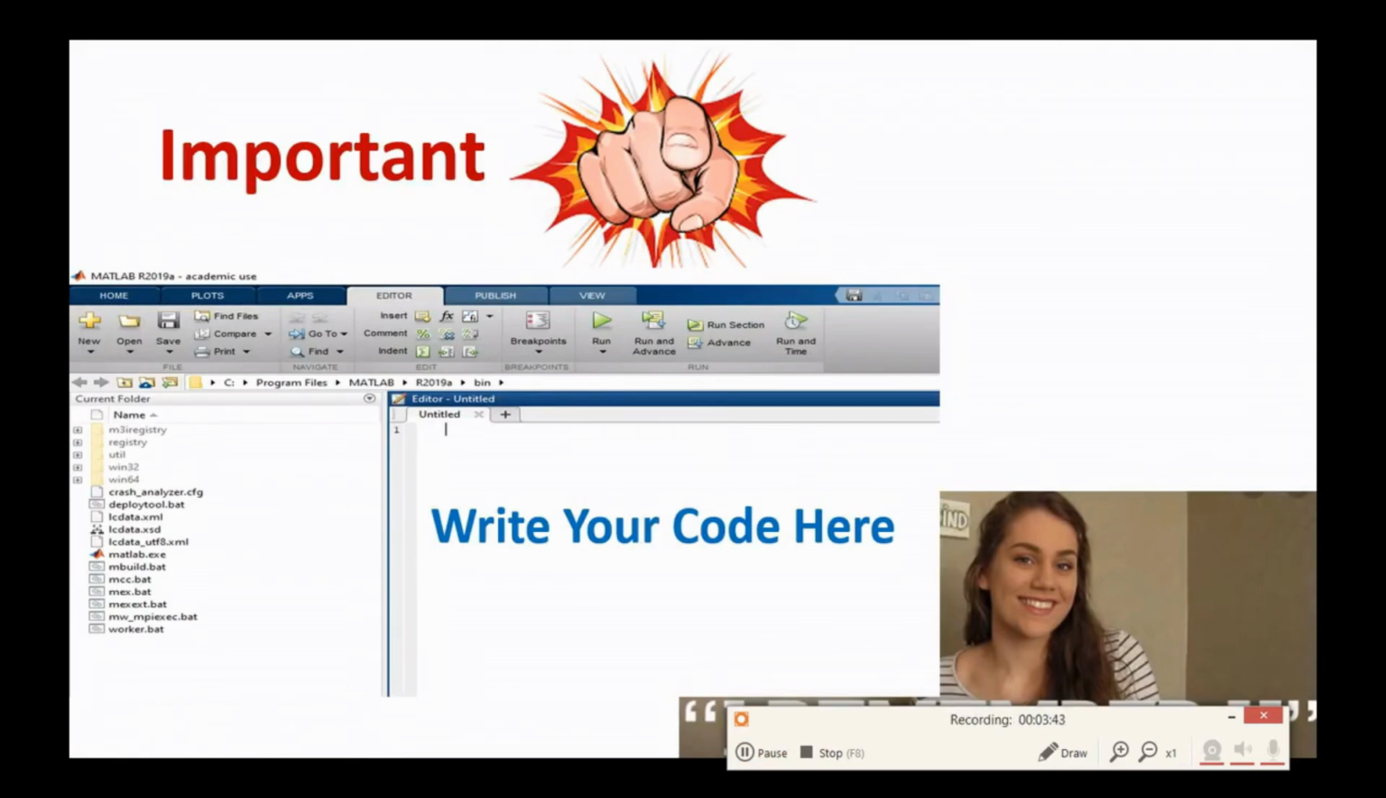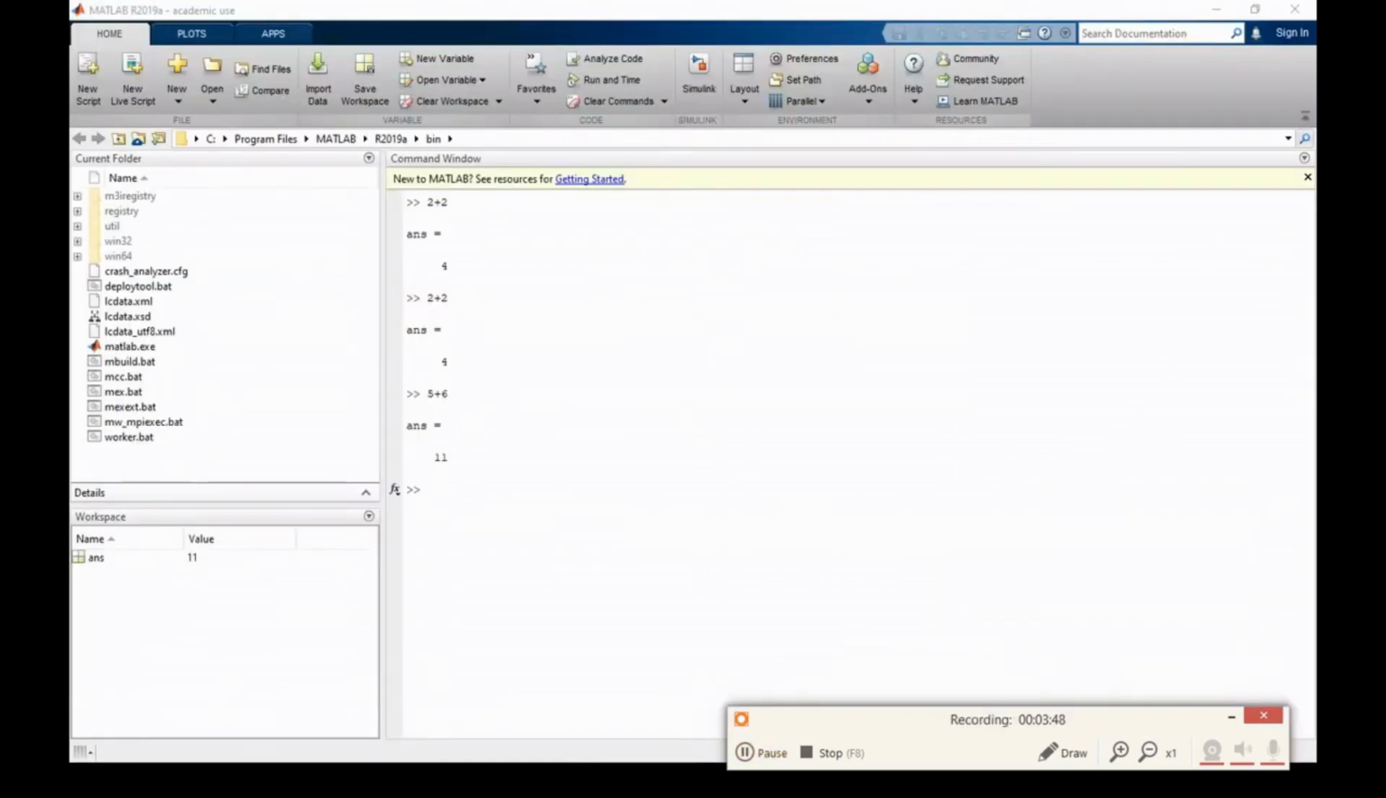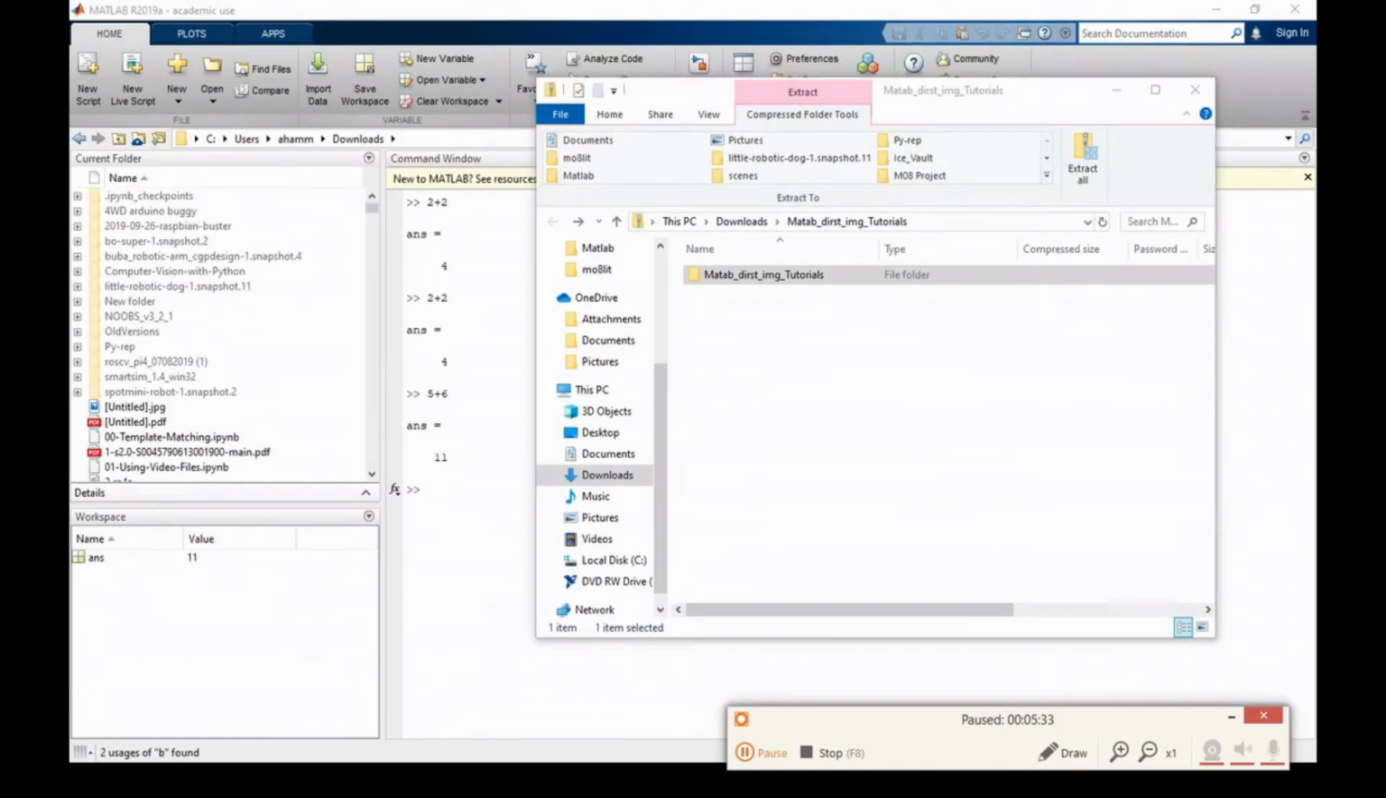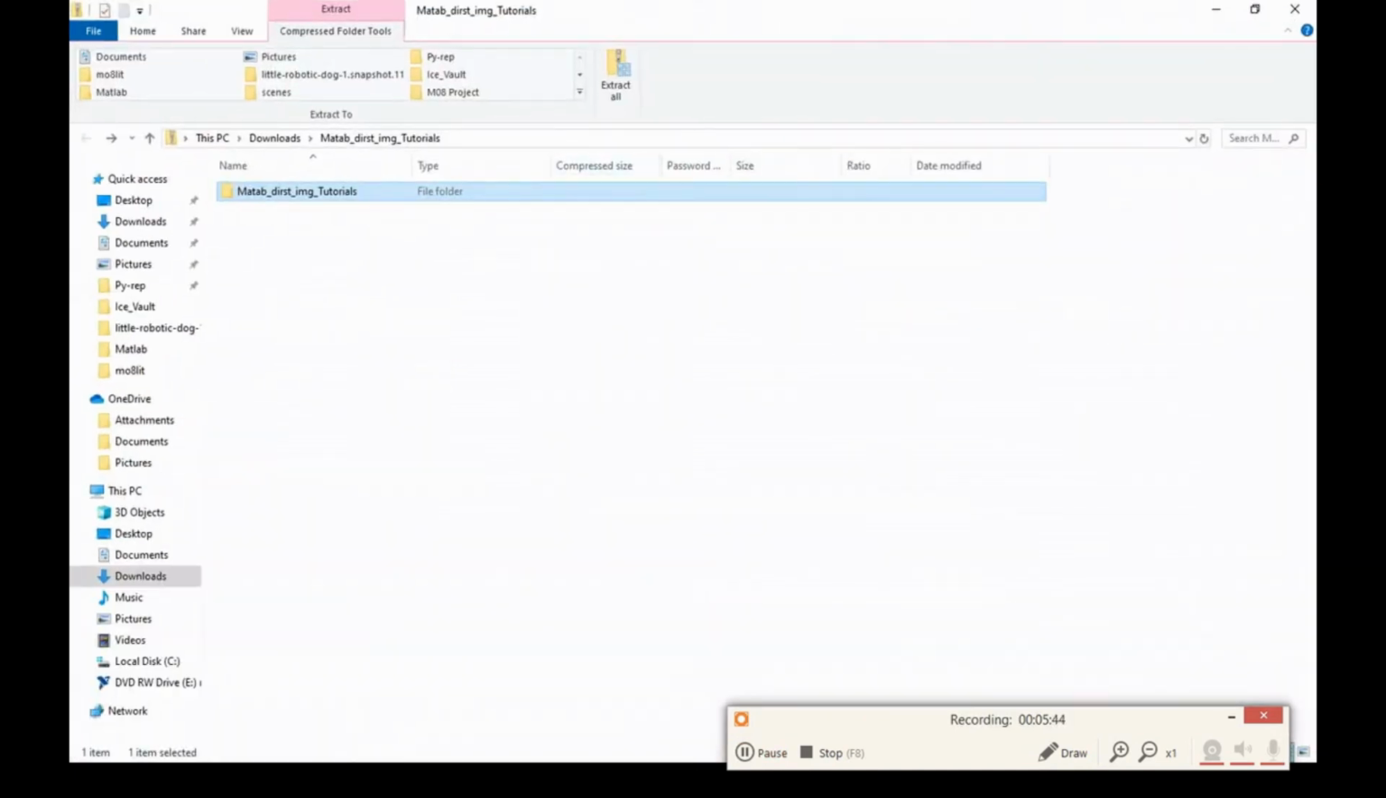Write your code in the editor window. You can see the editor window on your screen. The editor window is basically the place where you should write your code. Here you can see on the image, I basically opened the editor window. Once I have downloaded my file from the link provided, the file is in GIF format.